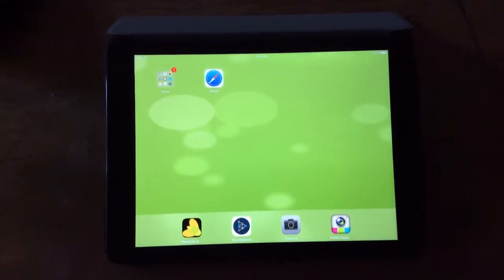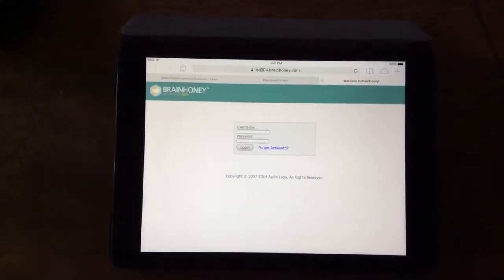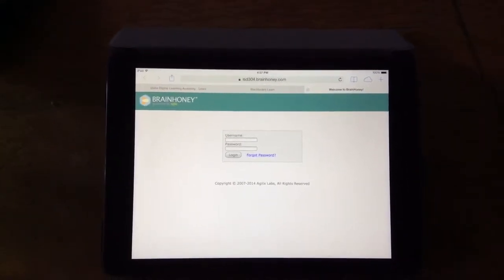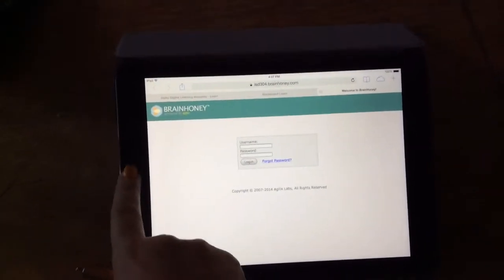So we use the BrainHoney Portal. I created an app to that. So it takes them right to the correct one and they can log in right here. It's a super great portal. It works out really nicely for my students.